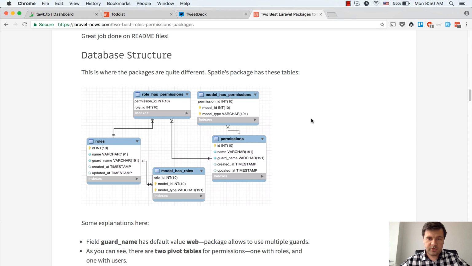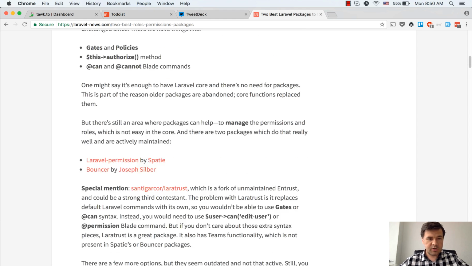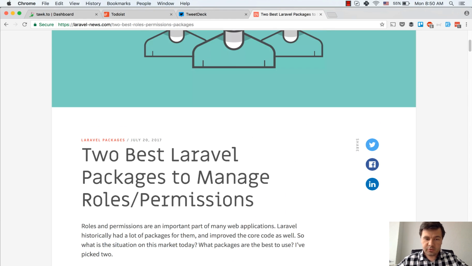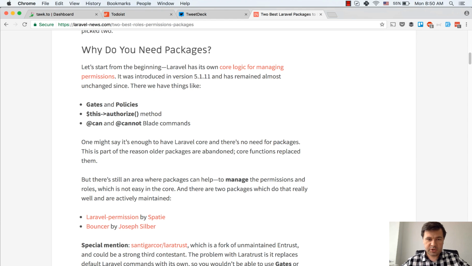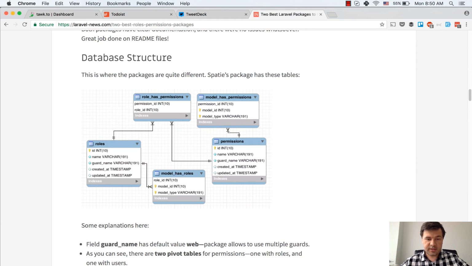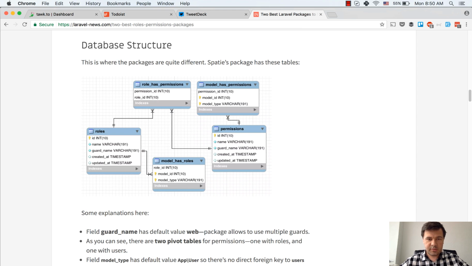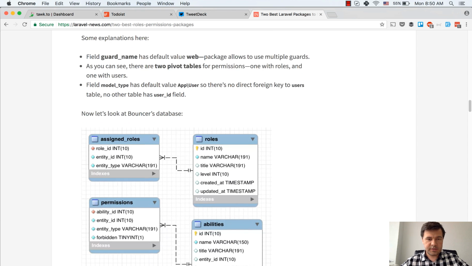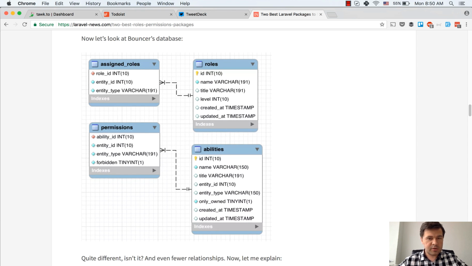Today I have a quick tip for you. I've recently written an article on Laravel News comparing two packages for managing roles and permissions. And part of that comparison was comparing the database schema. So I got asked how did I prepare these database schemas. Of course, I didn't prepare them manually, so I've done the same for Spatie's package and Joseph's package Bouncer.